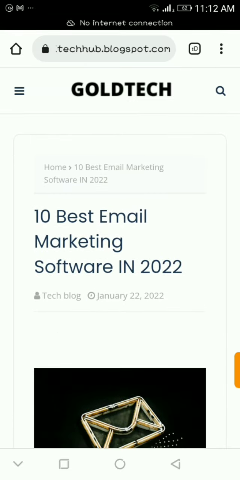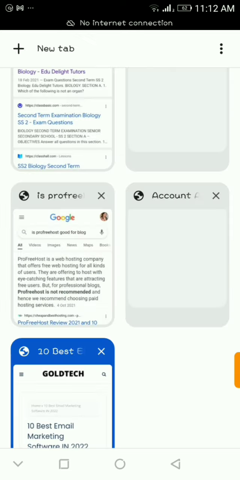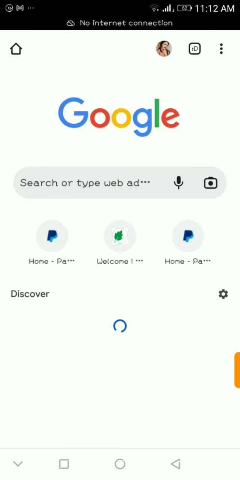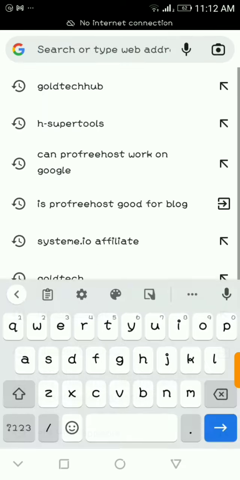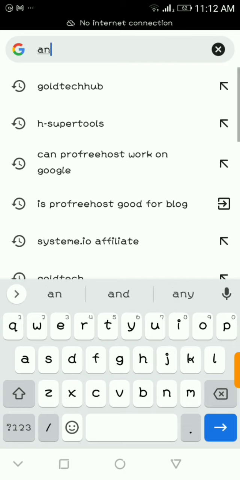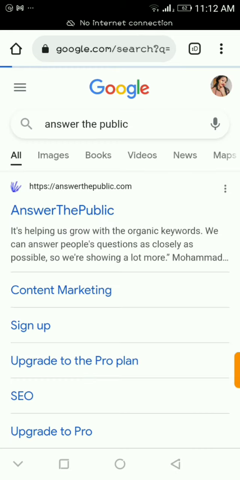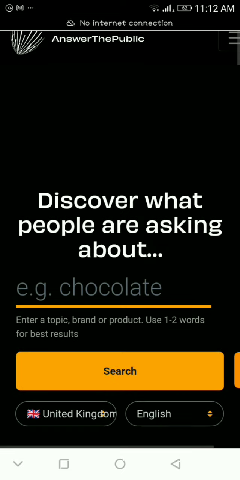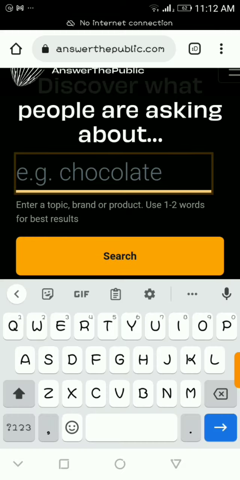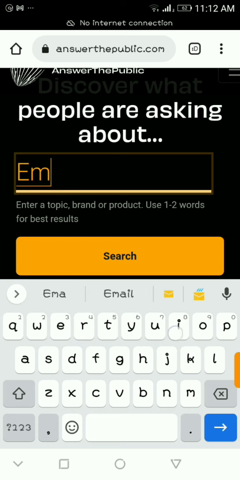So how I got this email marketing software that I wrote about is that if I come here now, I'll use 2 websites. If I come to this website and check, this website called Answer the Public. You click on this, Answer the Public. So come here. Now what you're going to do is type your niche. Let me assume that I'm talking about email marketing. Email marketing.